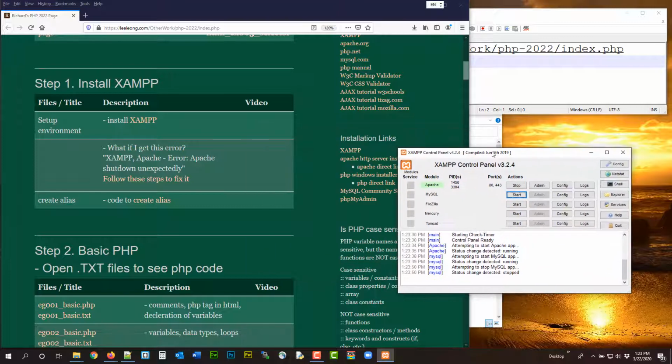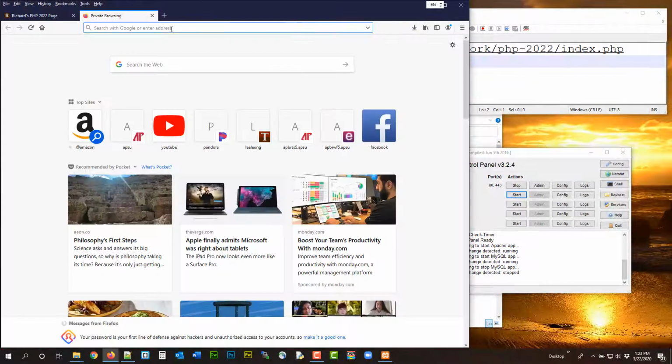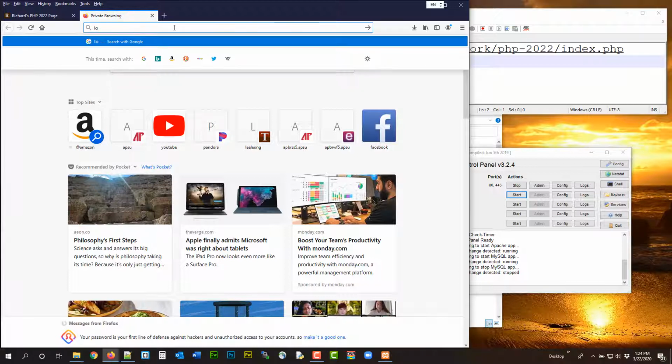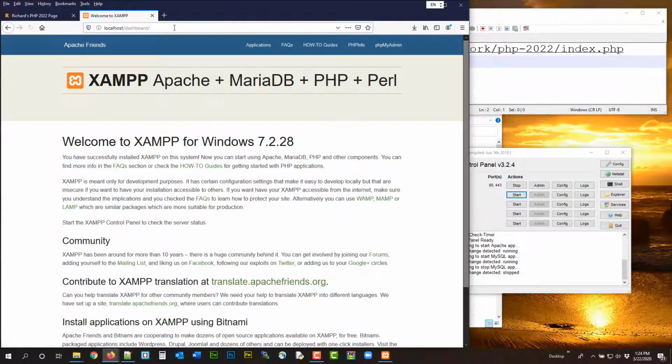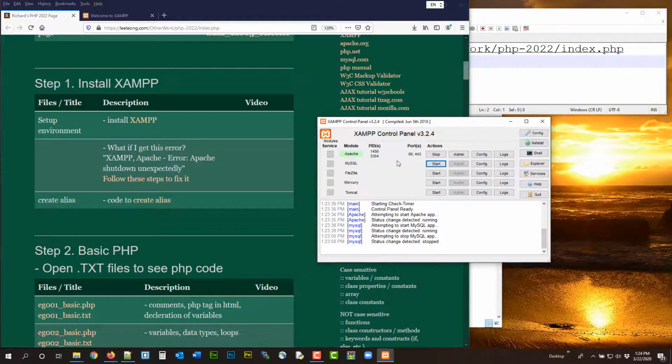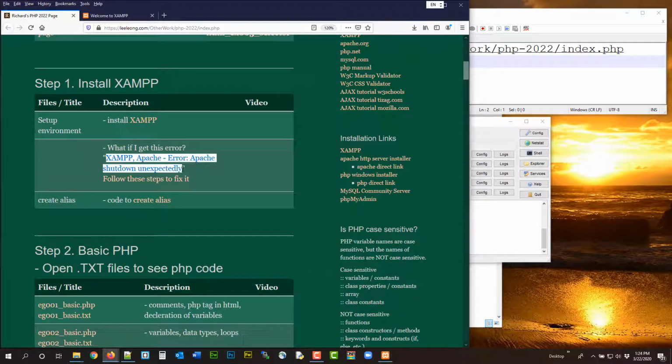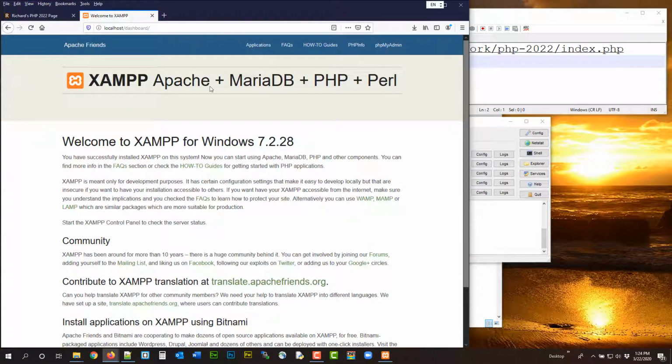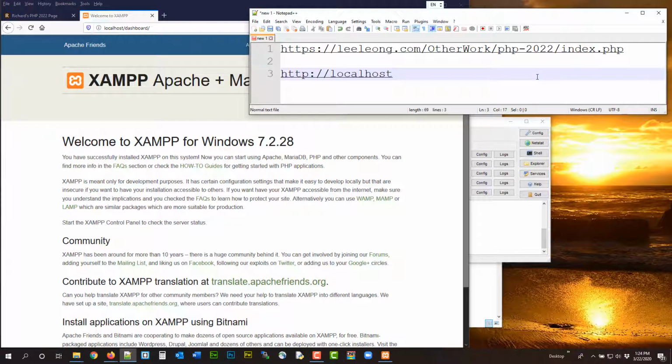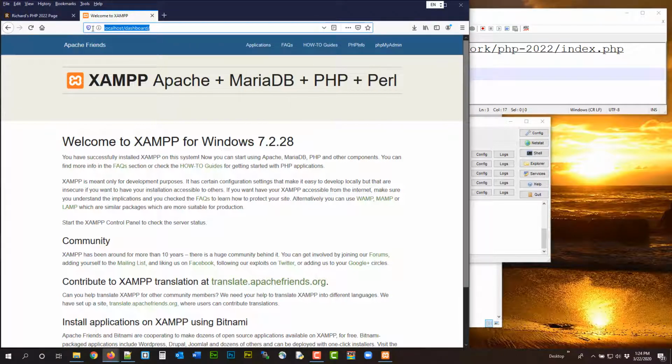You should be able to go to your web browser, let's say Firefox, and type in localhost. You should be able to see this. But sometimes you will see an error: XAMPP Apache error, Apache shut down unexpectedly, so you will not be able to see this. If you type localhost here, you don't see this.